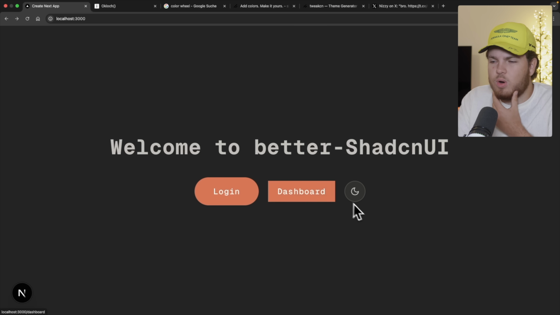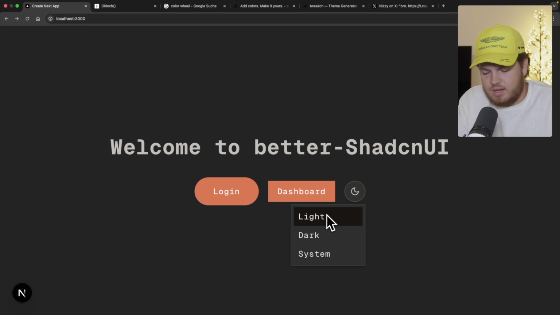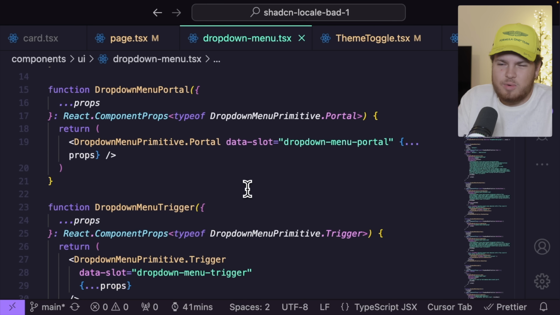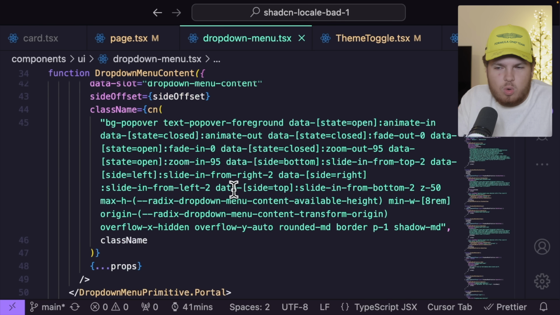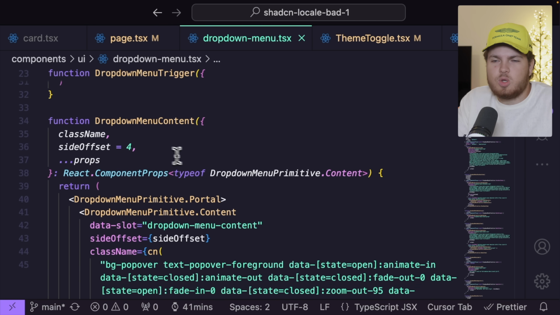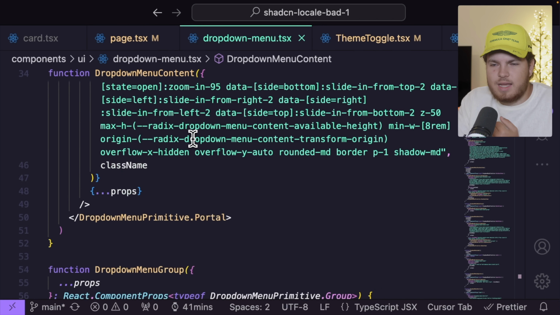So let's maybe also update our dropdown. So here we have our theme toggle with my dropdown, and this looks very Shadcn UI-like. I don't want that. So let's open, for example, the dropdown menu component. This is already a bit more code because we have a few more functions, but it's not complicated. So we have our drop-down menu content, our trigger, our menu content and stuff like that.